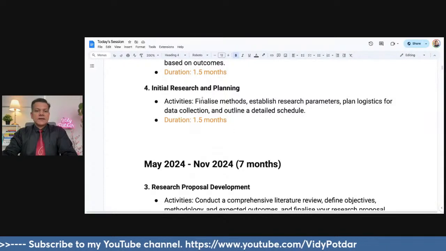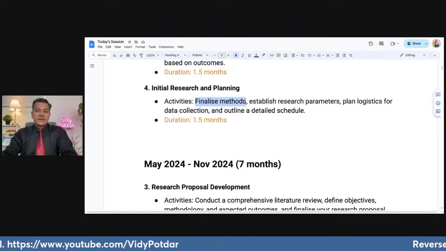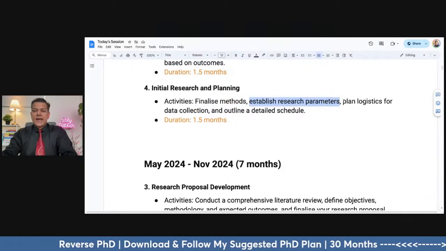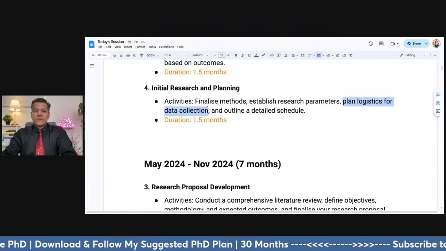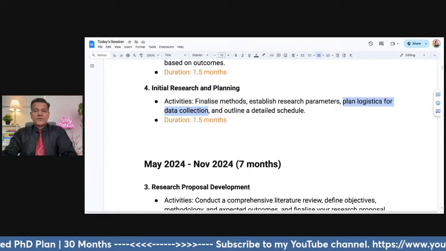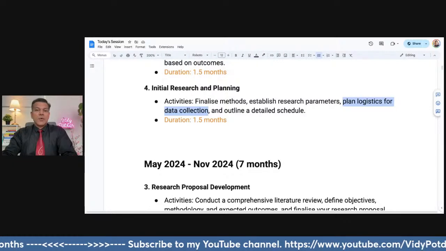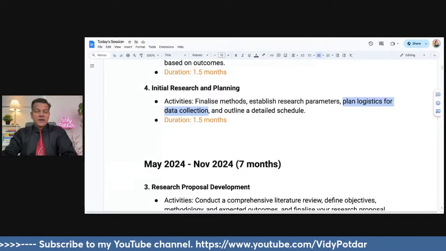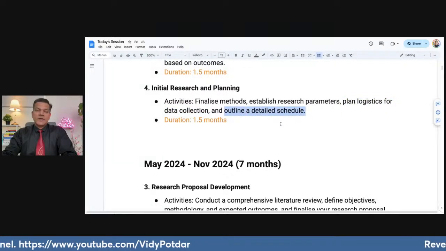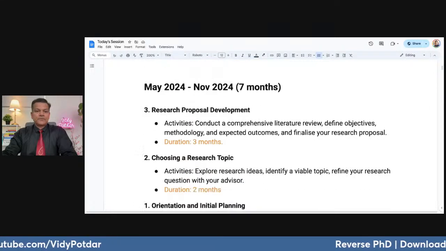Okay, next is planning, initial research and planning. So this is where you are going to finalize your research methods, quantitative, qualitative, design science, or whatever methods your discipline typically uses. Establish research parameters, plan logistics for data collection. This is important. How are you going to do data collection? If it is interviews, is it going to be face to face, or is it going to be online? Have you taken appointments from these people? Are you in their calendars and so on? So you need to have a detailed schedule for this particular task as well.